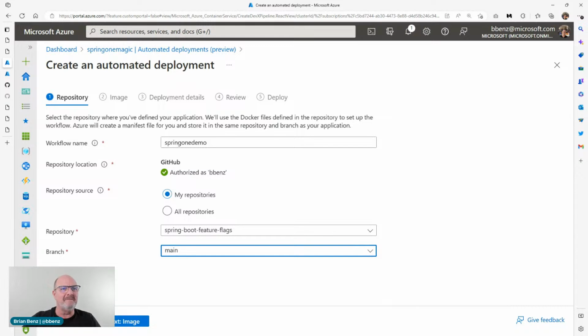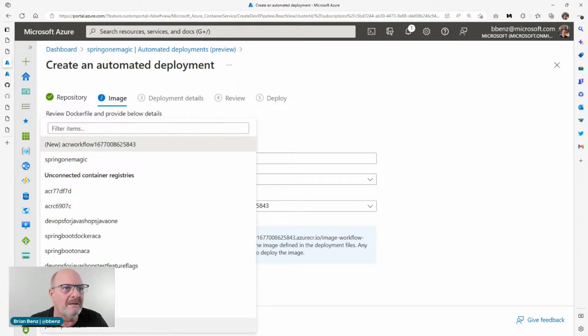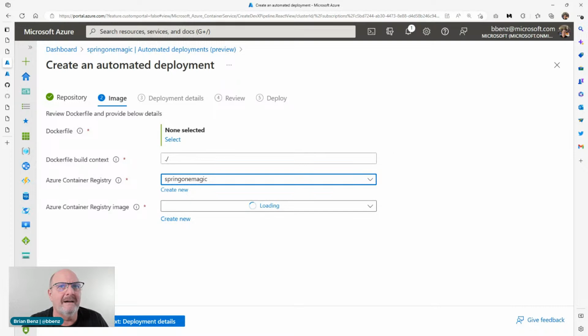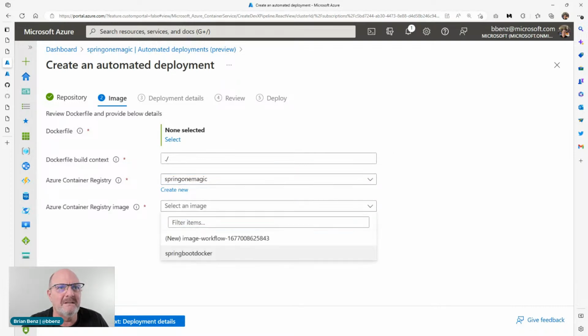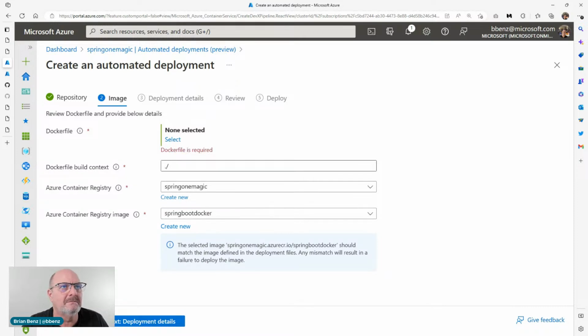All right. So then you go to the main branch. So what we're doing here is we're actually going to connect out to GitHub, and it's going to get some information about this. And then it's going to use the Dockerfile build context that we have in the local file. And it's going to use the Dockerfile for that. And then the Azure Container Registry we're going to use is the one that we set up already called Spring One Magic. There it is at the top. And then the image we're going to use is Spring Boot Docker. Then we're going to use the deployment. Oh, Dockerfile is required. Yes.